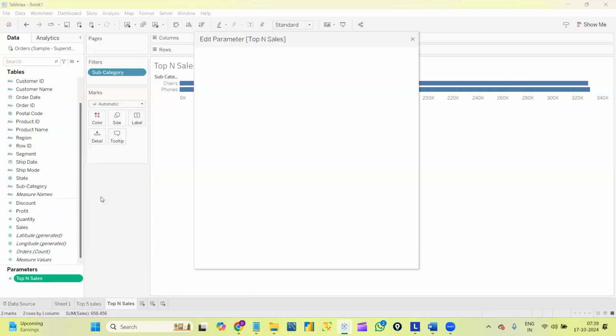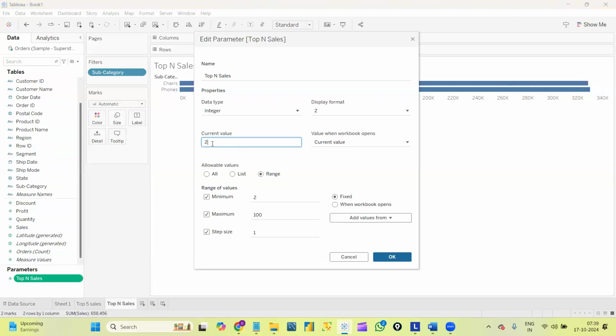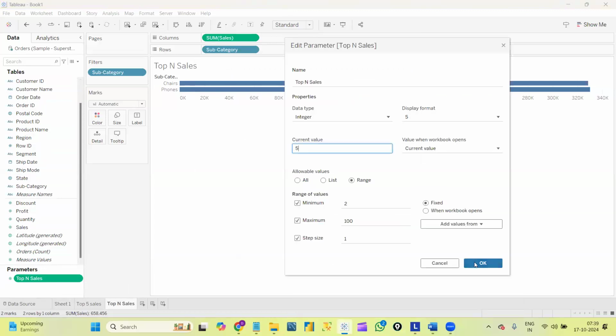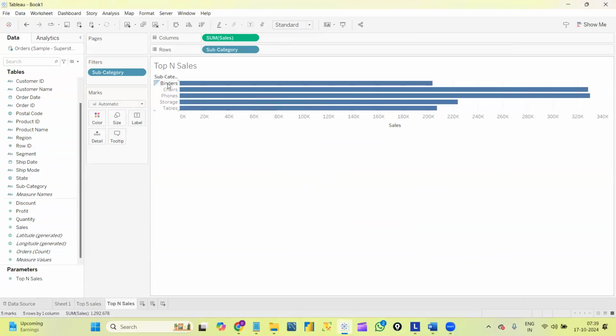Now if we want, I will click on this drop down. We can even edit. The current value I gave was 2, that is the reason it is showing me 2. If I give 5 and click OK, whenever I open this, it will show whatever value I gave in the current value, that many sales.